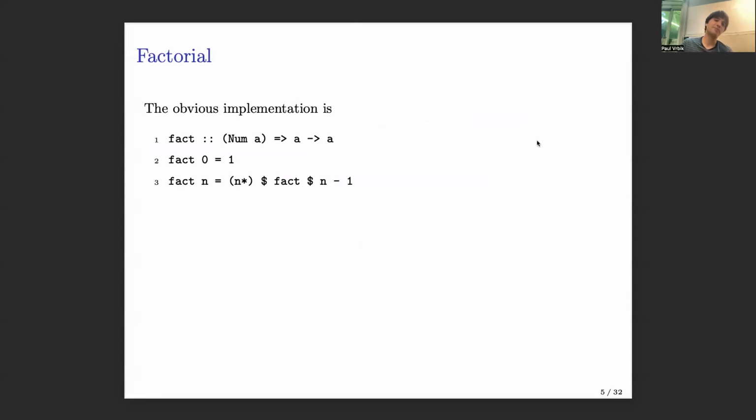So here's the obvious implementation for factorial if I were to ask you to do this. Fact of 0 is 1, fact of n is n times fact of n minus 1. Now my question to you is, does this work? Is this going to satisfy typing?